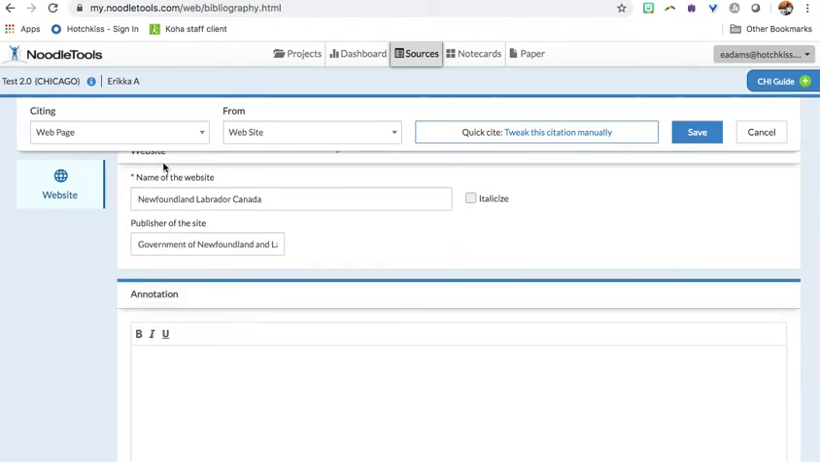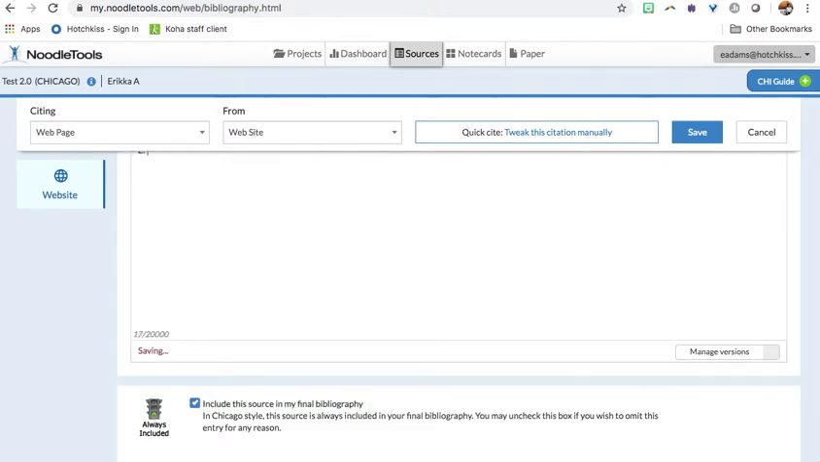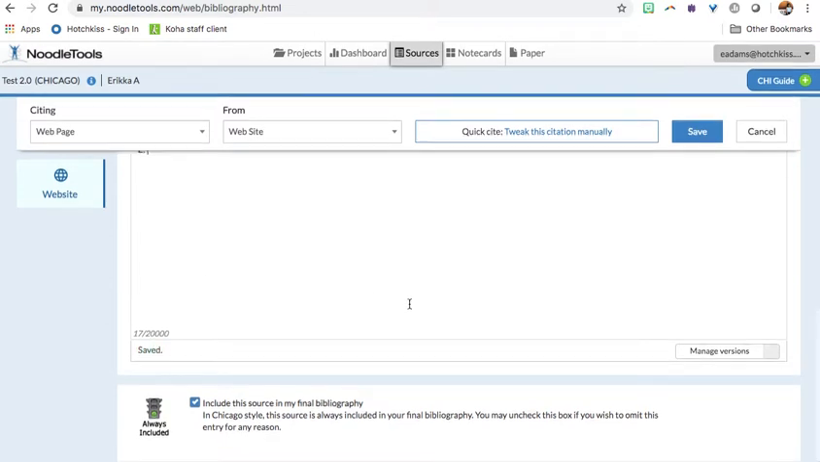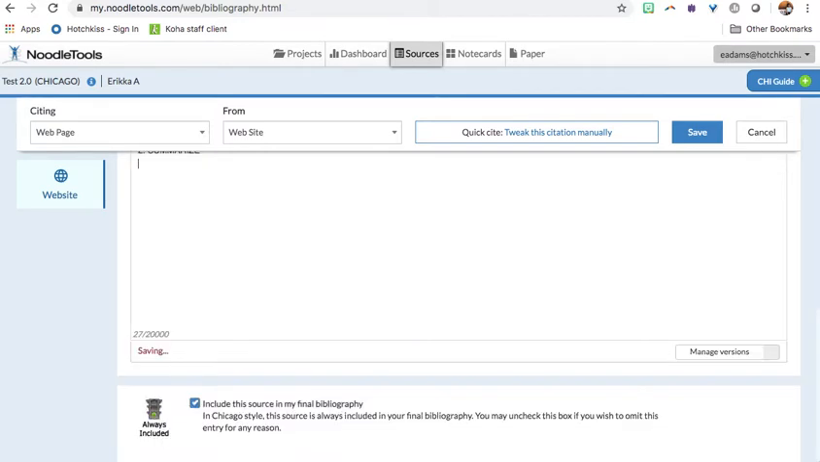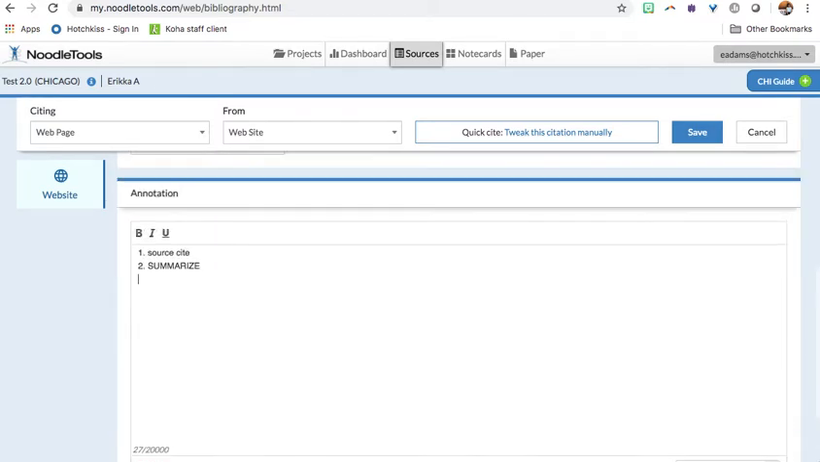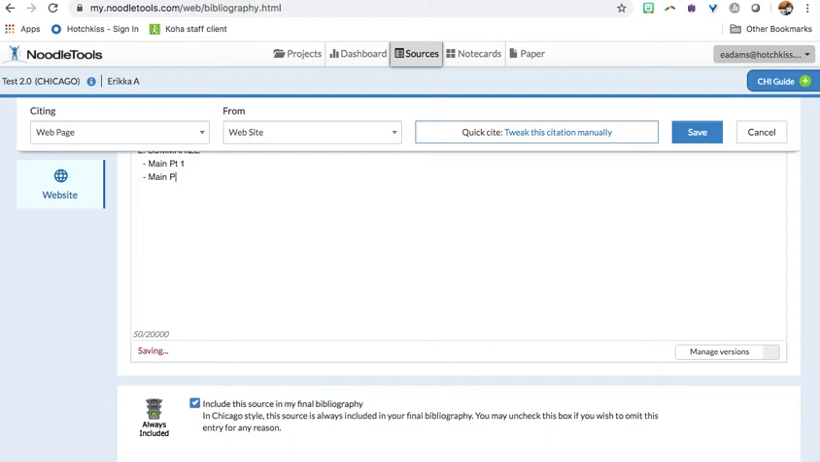You need the source information. So check, you've got that. Then step two is you need to summarize what the main points in this source are and why you are using it. So we say summarize, we'd be like main point 1, main point 2, main point 3. You just summarize in your own words what the source is providing you with for information.